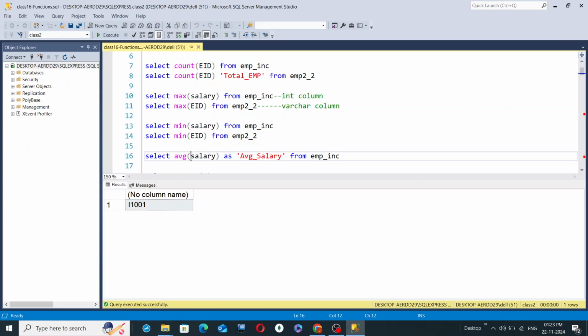Okay. Now suppose I want to display the average salary. Average salary will be what? Now there are 79 salary values. There are 79 employees. So all the 79 employees have got their salary values. So I want to find out the average salary. So 79 salary values will be added up, and that total value will be divided by 79, because there are total 79 salary values.